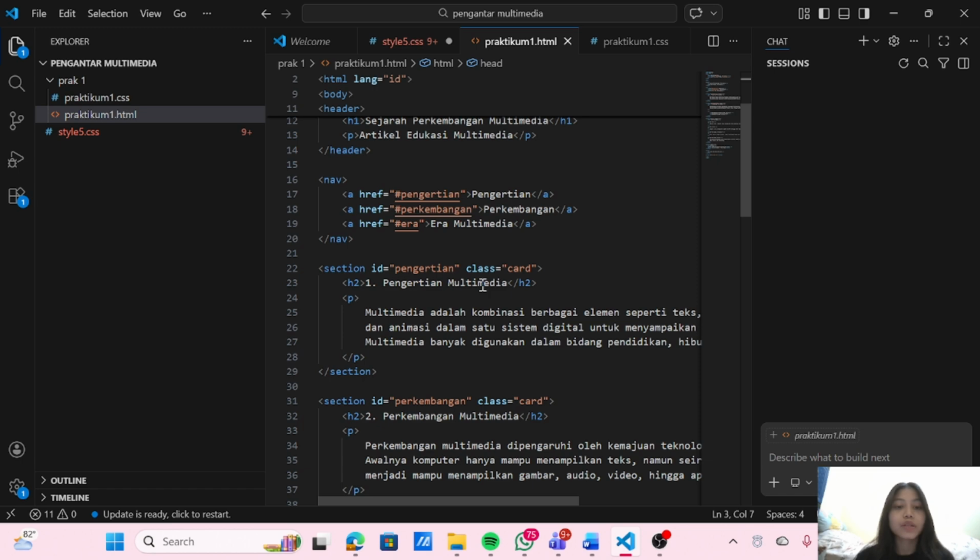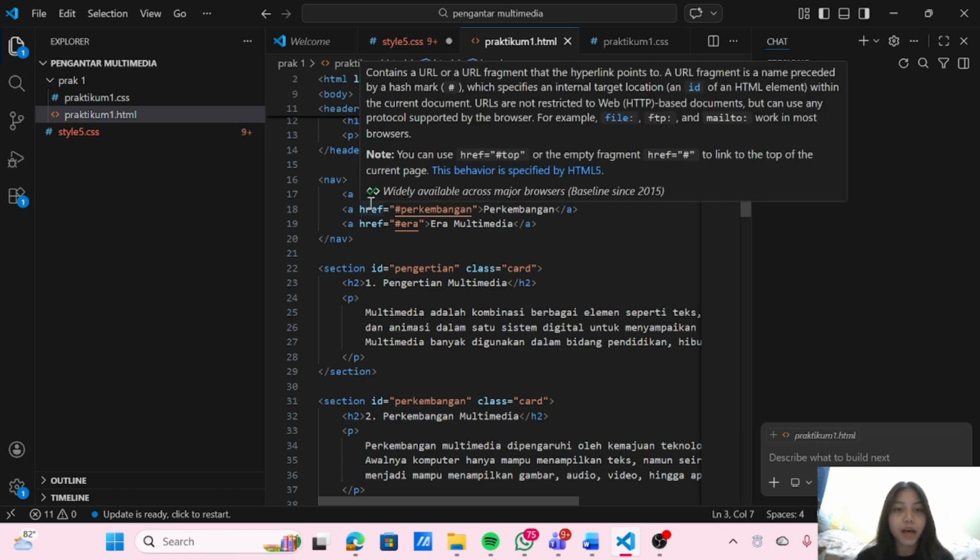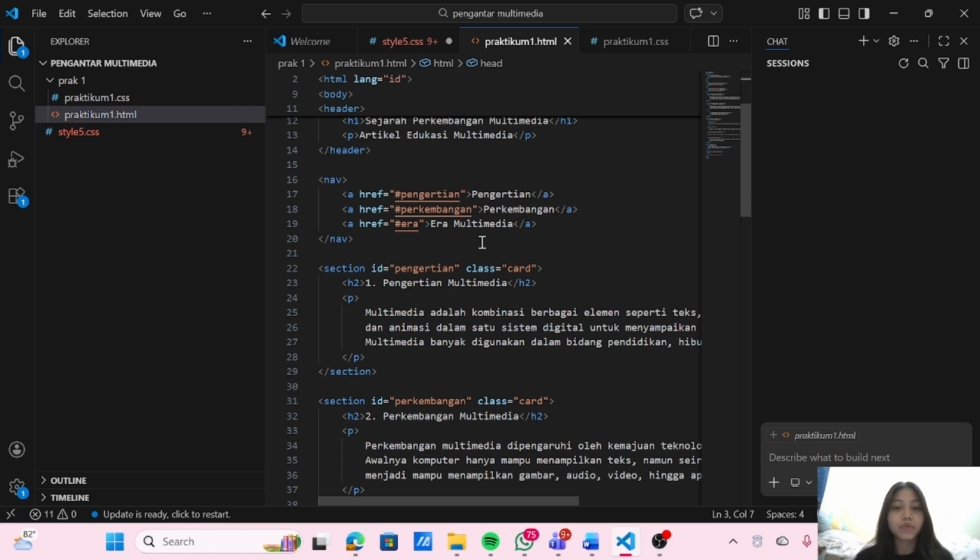Next, I create a nav, the navigation menu, which includes several links, such as definition, development, or era. Then links using the href attribute with a hash symbol that points to the ID of each section. So when clicked, the page will scroll directly to the section.